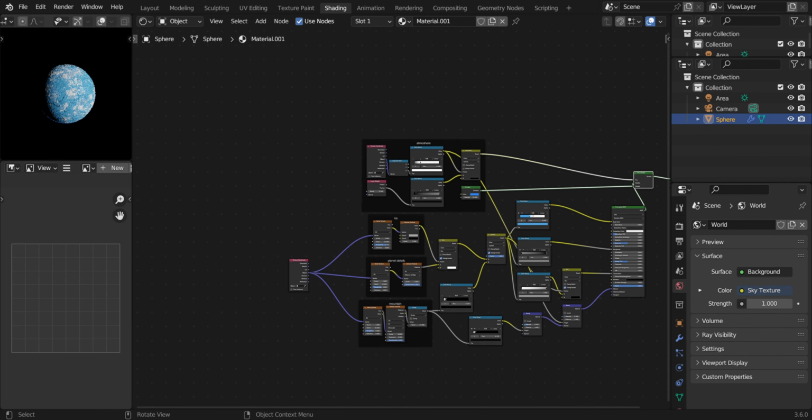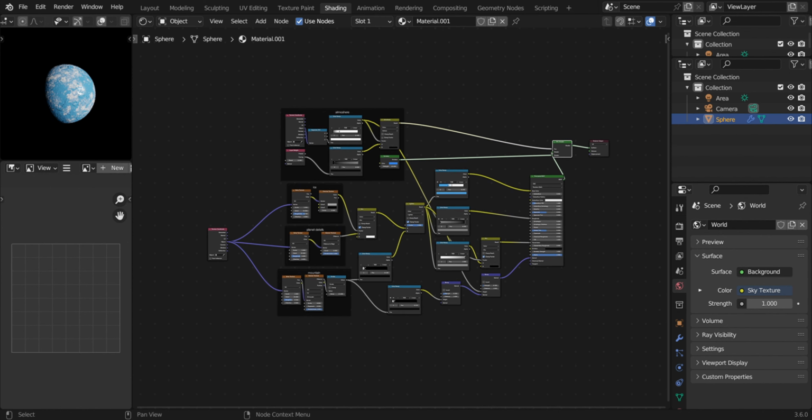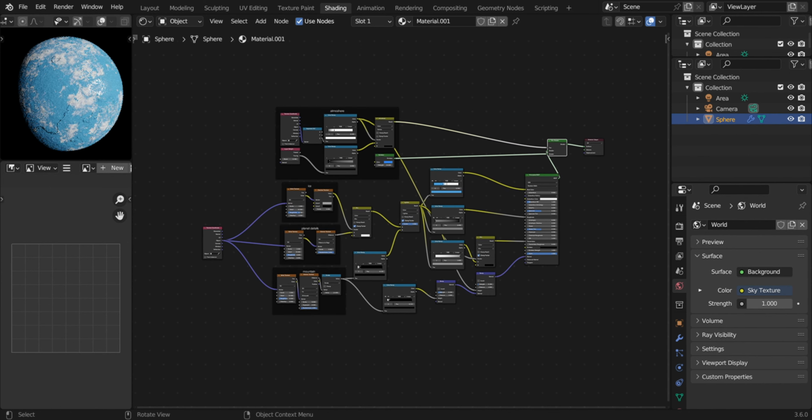And we will take our texture as our asset, so we can quickly add this into any scene.